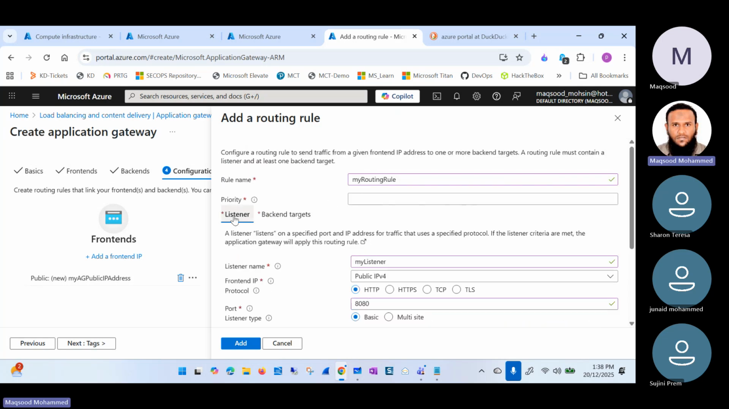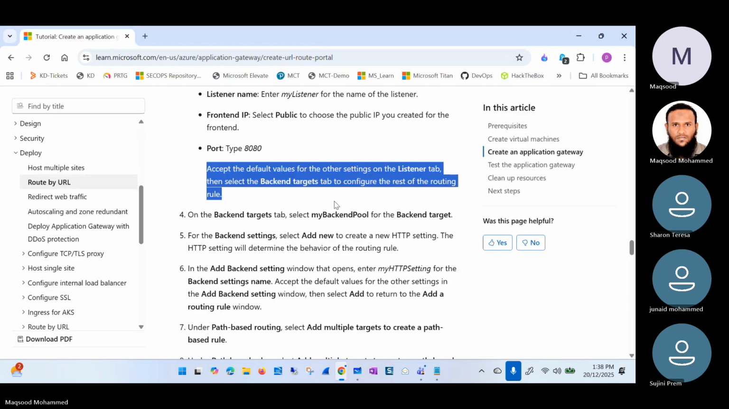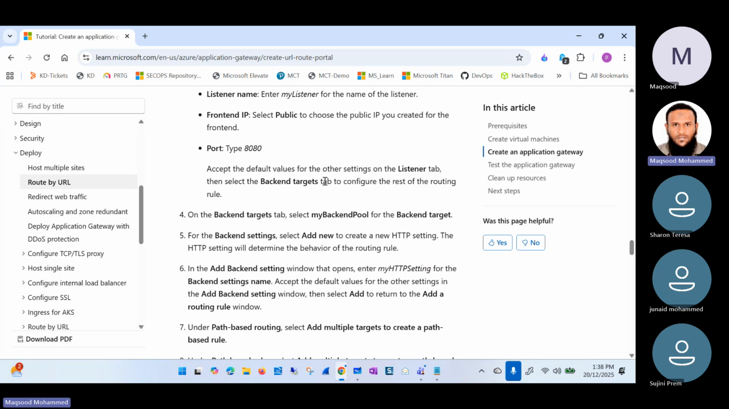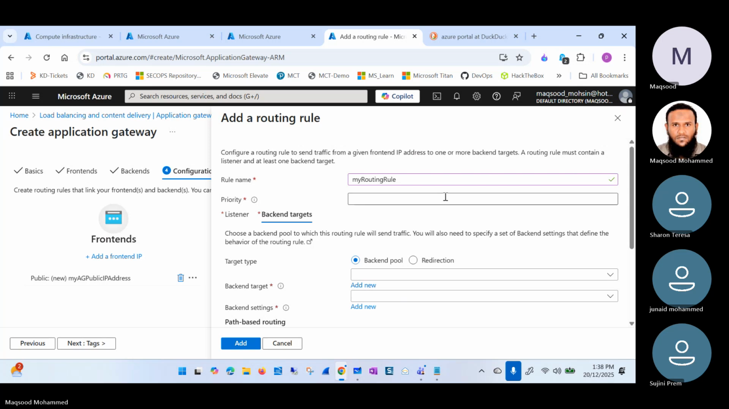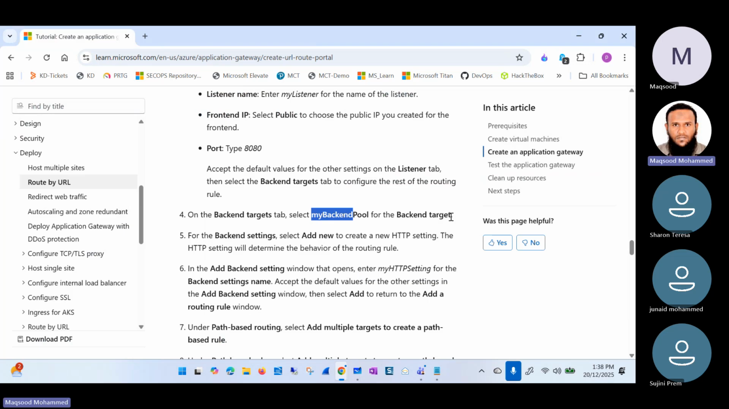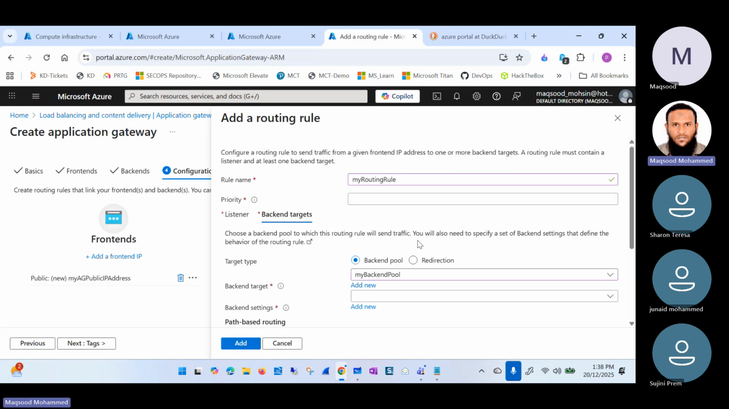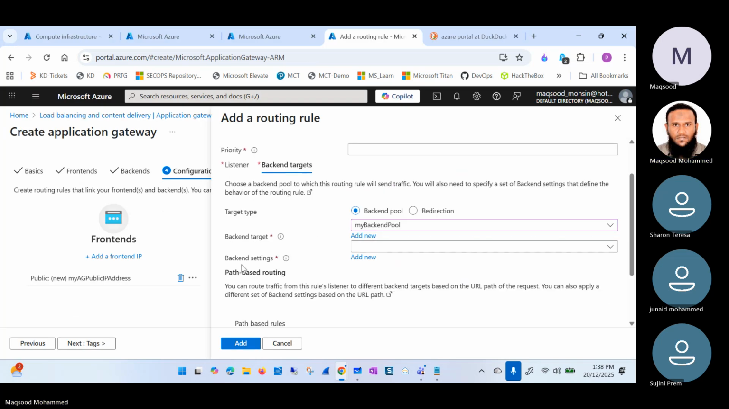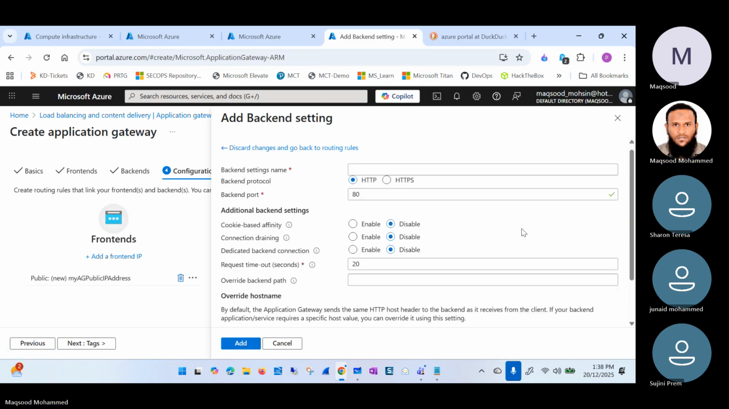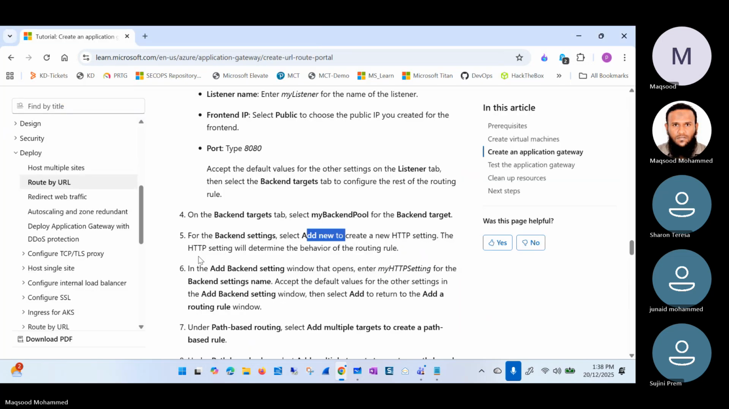Okay, so there's a listener tab and there's a backend target tab. So in the backend target tab, what we are doing here is configuring the rest of the routing rule. Select my backend pool. There is that. Select my backend pool for the backend target. For the backend settings, add new, create HTTP backend settings, add new HTTP setting.